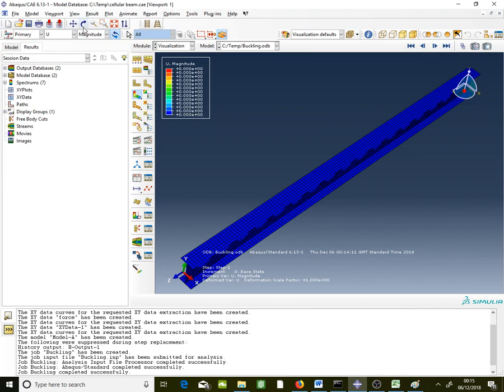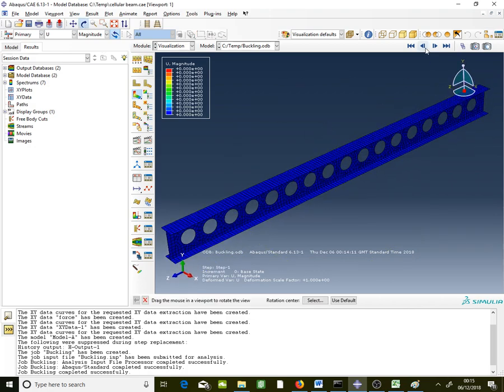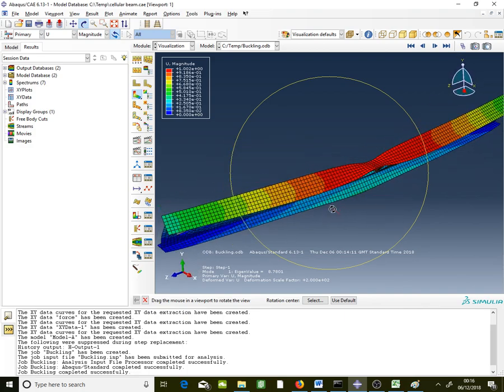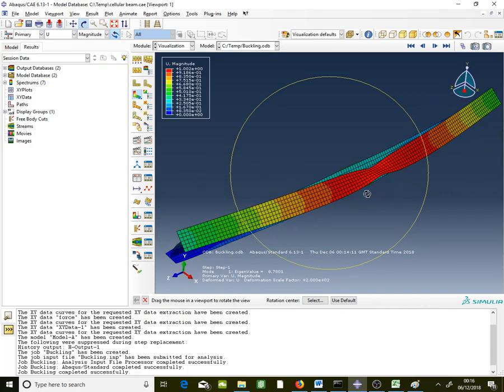Okay, now what I asked Abaqus in that code is to save all the data of the deformations, because we will use it. If you look down here, you will see what is called eigenvalue. And this eigenvalue is 8.7, which means at 8.7 millimeter applied displacement, the model will fail in that form. So the expected failure of this beam is this.